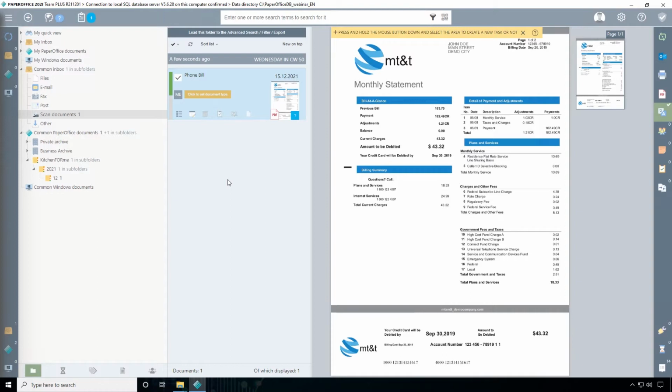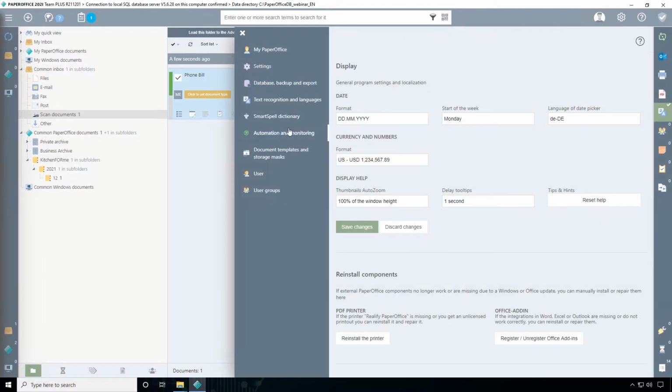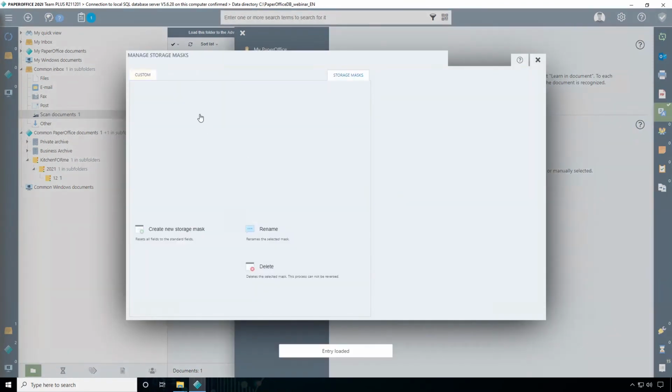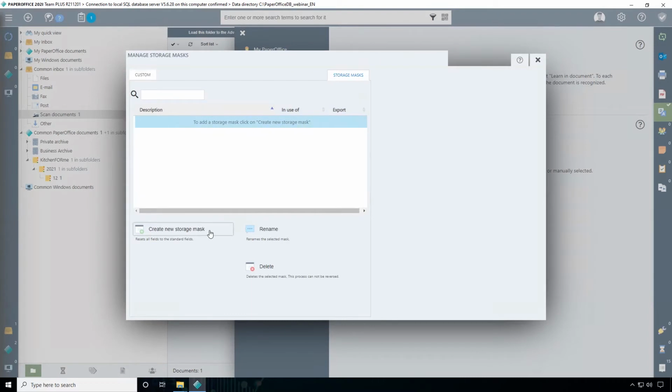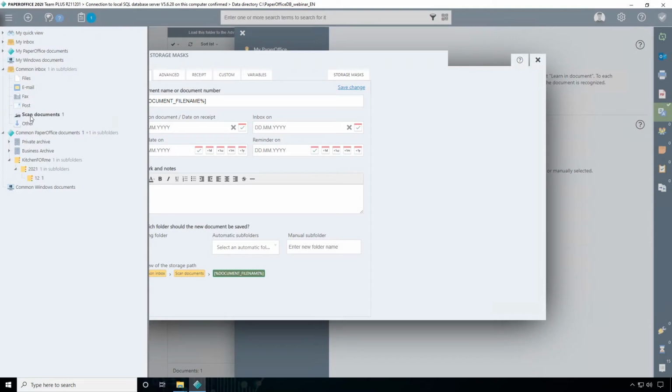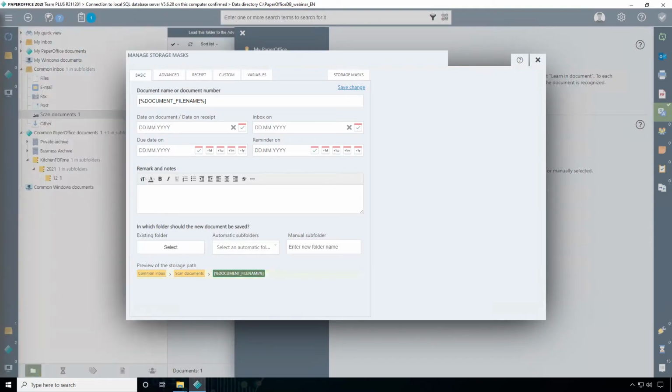To do this, we first go into Settings again, and then I go to Document Templates and Storage Masks. Now I can create a new one for the folder monitoring from the scanner under Manage Storage Masks. I click on Create New Storage Mask, and the minimum setting for a storage mask is of course the folder selection, the storage path. Therefore, I click on Select as usual, and I will use the same Scan Documents folder.